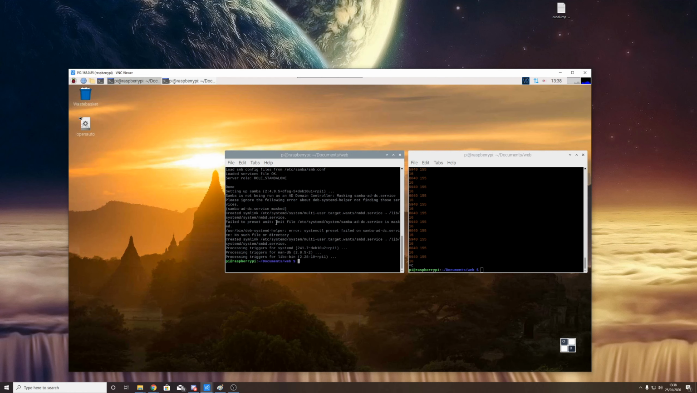Okay, so now we want to make a directory where we're going to host the file. So if we type in mkdir, we'll do it in /home/pi/shared, then just press enter on that. I've already done it, so I'll just control C down, and then we've just got to make an adjustment to the Samba config. So to do that, we'll do sudo nano /etc/samba/smb.conf.